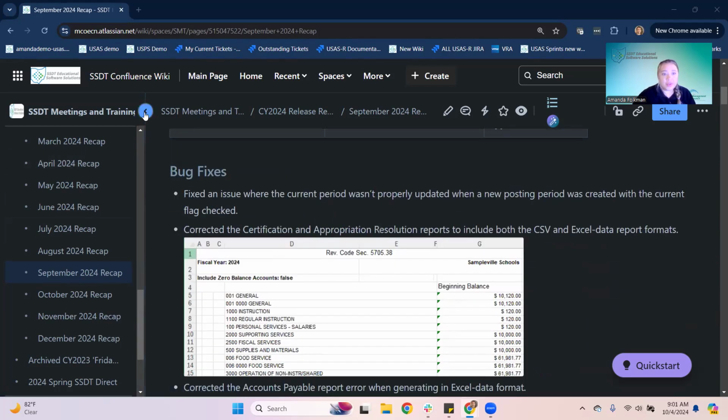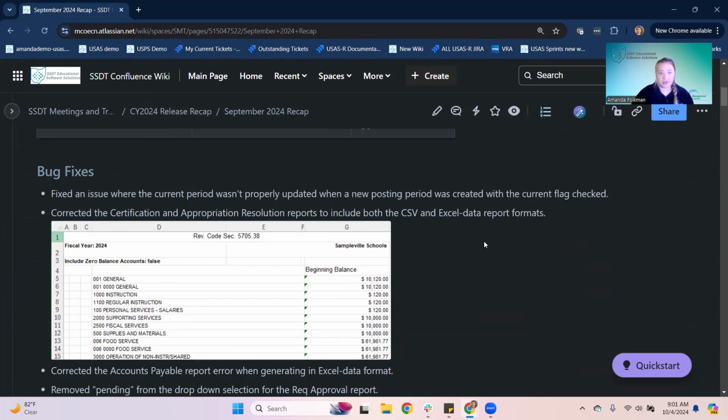Okay, let me resize here. I think we're zoomed in enough. Okay.